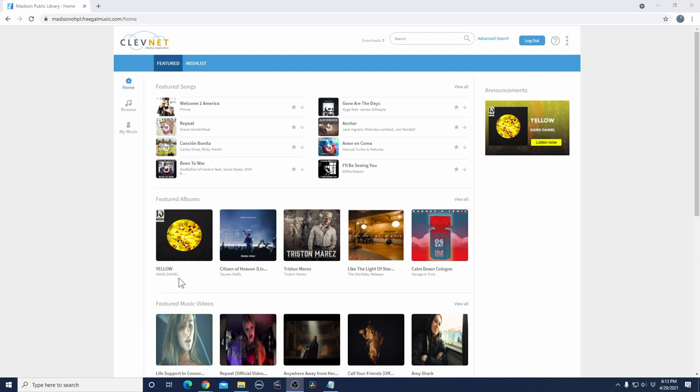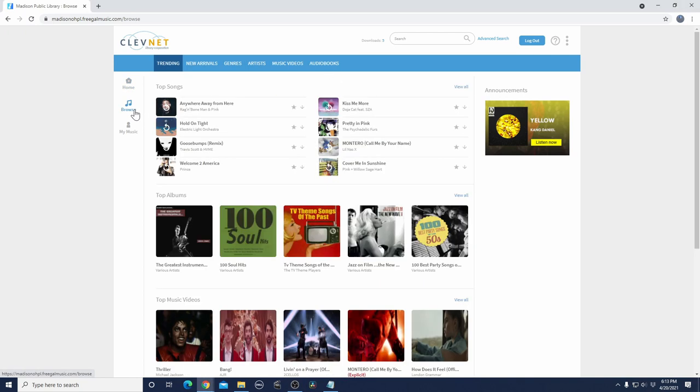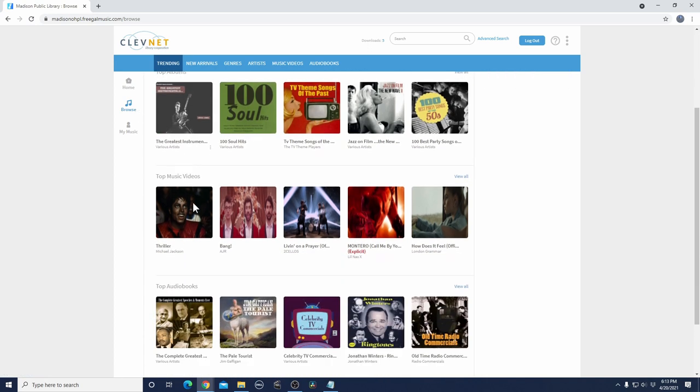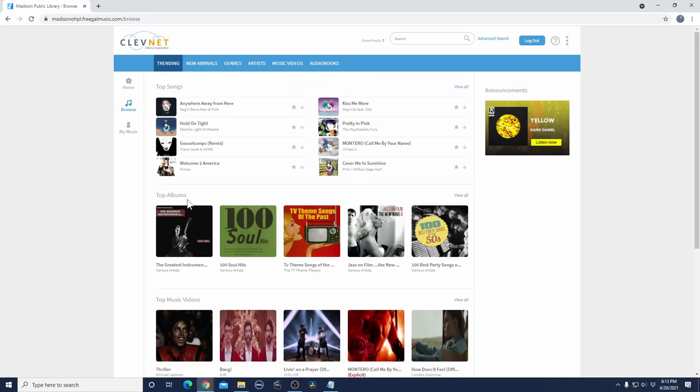Your screen may not look exactly the same as mine, but the best part here is that instead of looking at featured, we're going to go into browse. When we go into browse, the first menu that shows up is top songs, top albums, music videos, audiobooks, etc. This is what people are currently downloading at the moment. I don't know if this will be the stuff that you are mainly looking for.